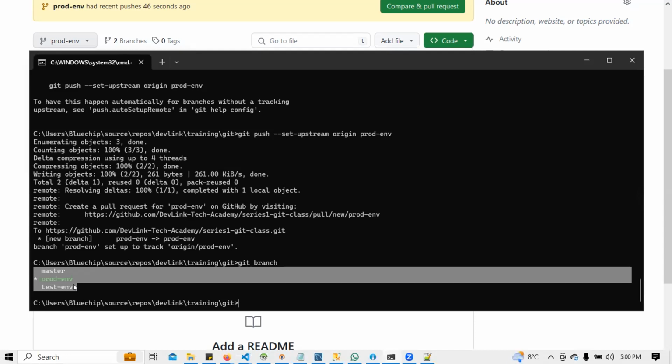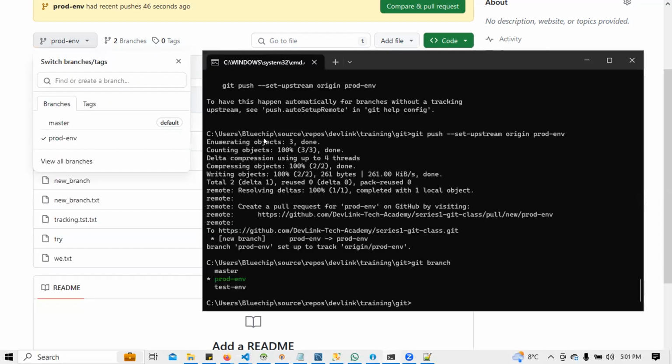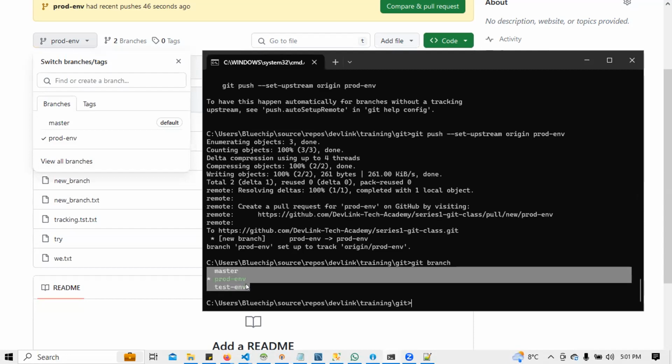We recently created another branch, the test environment, and it's not showing on the listing on the remote branch. Exactly. The reason it's not showing on the remote is that I haven't pushed anything from this test branch to the remote. I only push from master and from prod-env. So at times, your local repository might contain a lot of branches that are not in the remote.